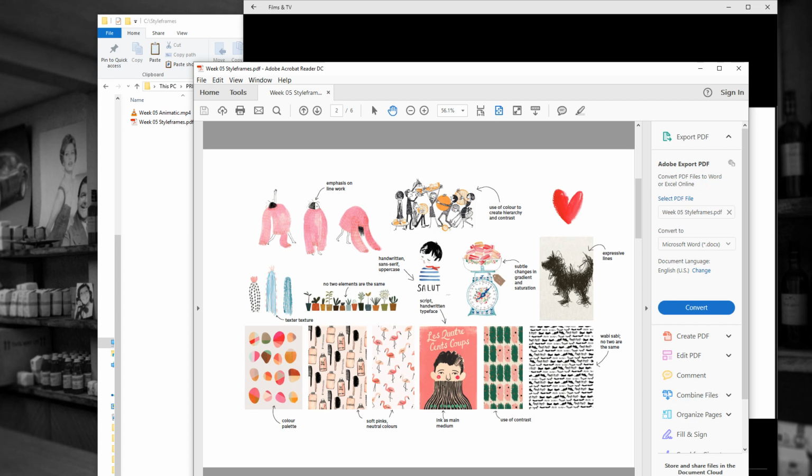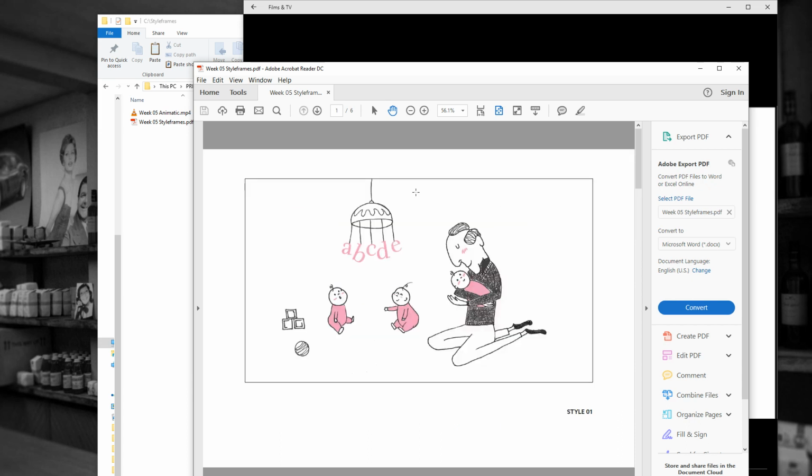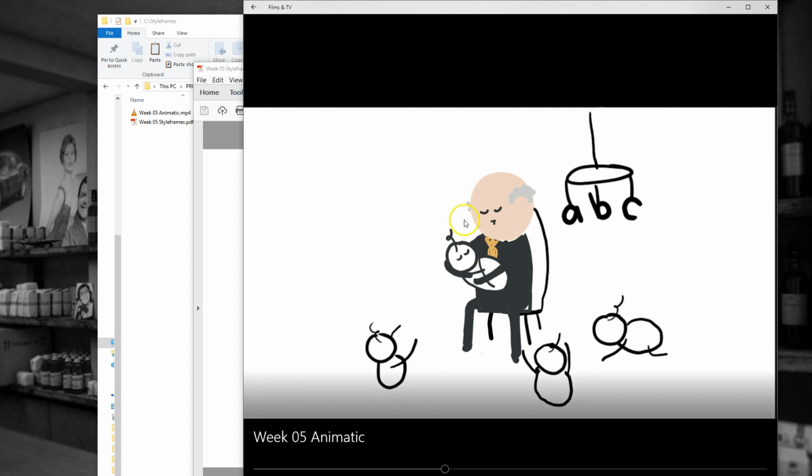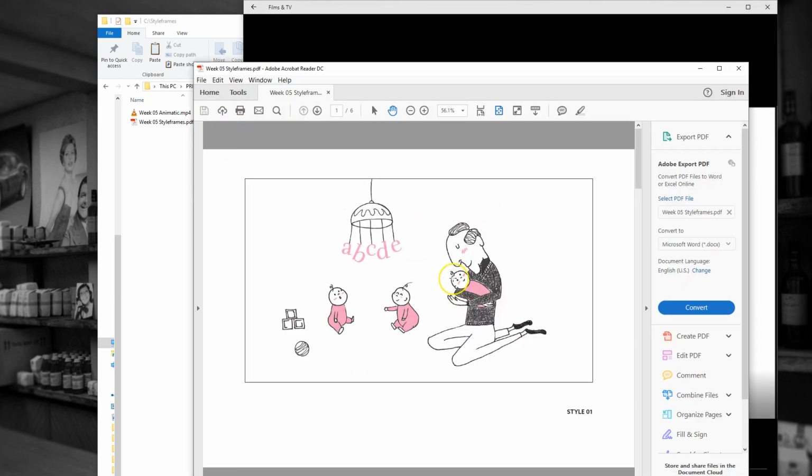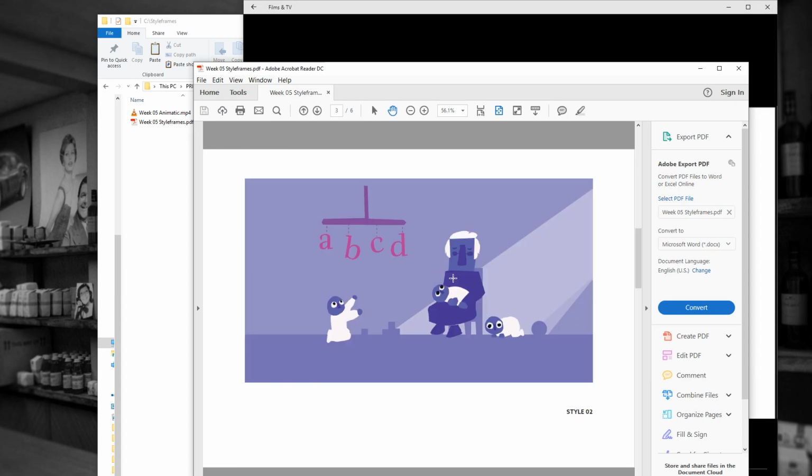And that's not all. There's another component to the style frame submission. We want you to get that scene that you've decided. You've chosen this scene from your animatic, you've given us a style frame, and we want you to now present two further examples. So we've got a second style approach here, which is completely different to the first one.